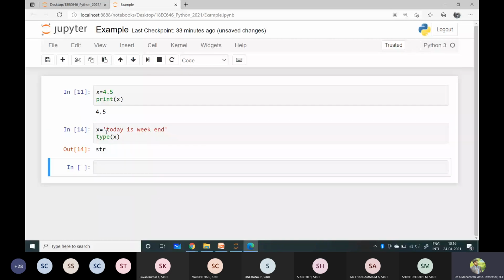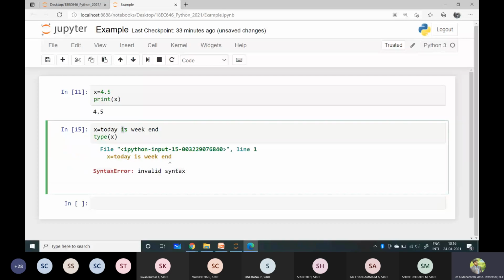What if I don't use the single quotes? I would get an error because it's an invalid syntax. Can you see "is" here is a keyword? That's just a hint given here. Can you see the color and the font size? It's bold and the color is green, bluish green, right? So that means it is a keyword for Python. So it is giving you a hint.